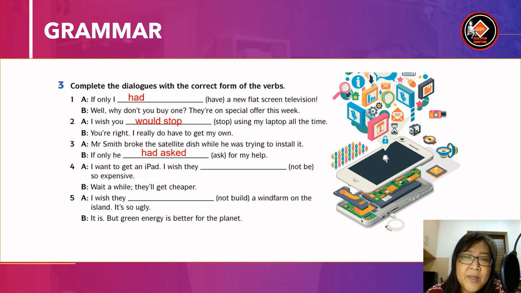I want to get an iPad. I wish they weren't so expensive. Wait a while, they'll get cheaper. I wish they hadn't built a wind farm on the island. It's so ugly. It is, but green energy is better for the planet.